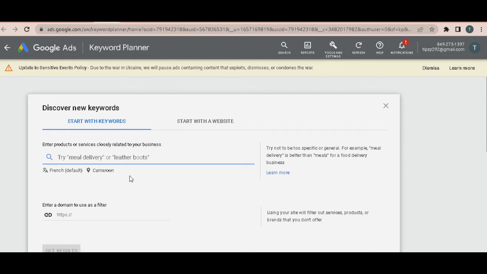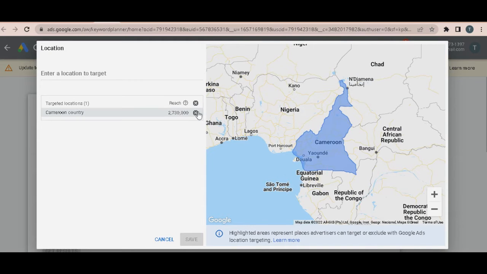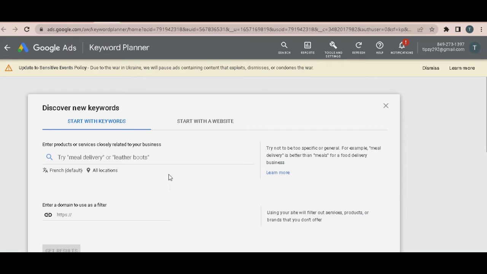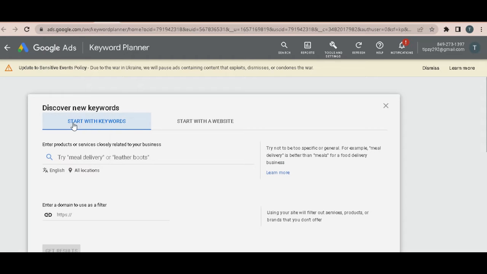By default, I'm using a VPN, so you can see that it's showing Cameroon here. What you have to do is click on this section that says country, close this cross, make sure to click on it and close it, and save. When you save it, you now see that it is on all locations. Now, this section that says French, click on it and change it to English, and you will now have this particular area.